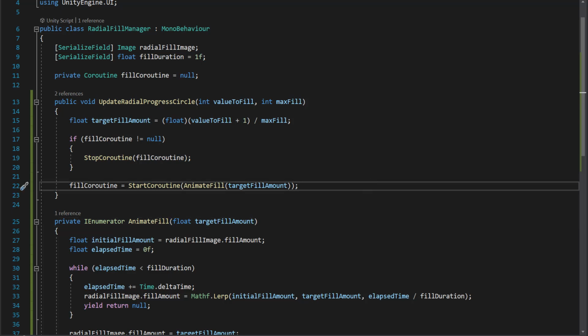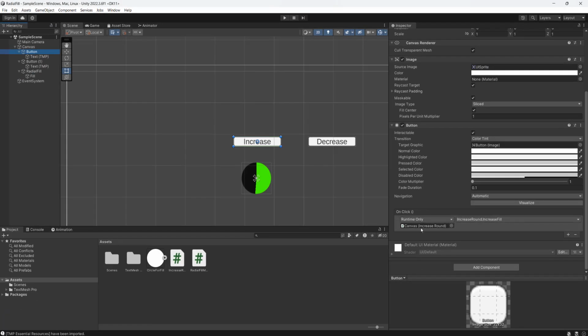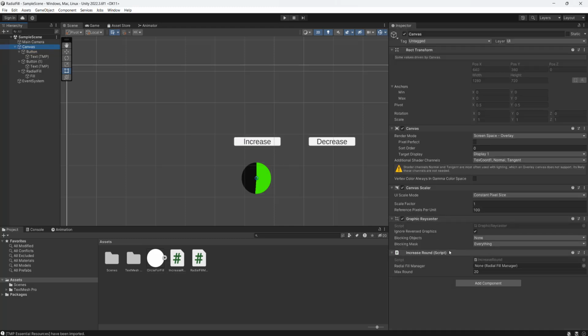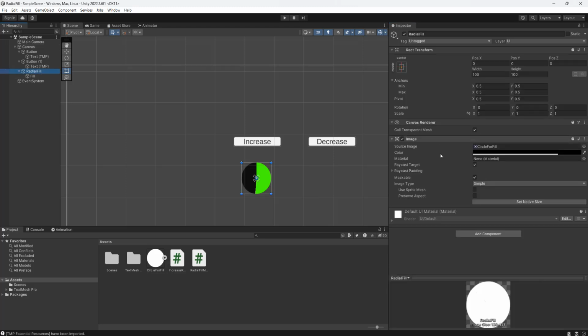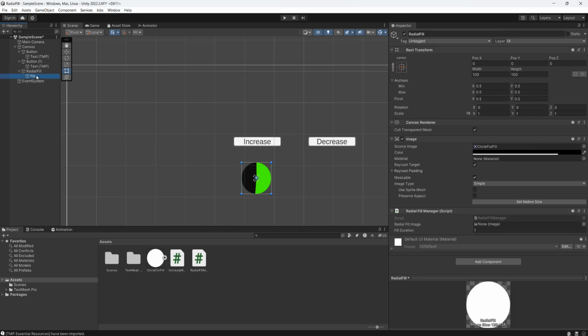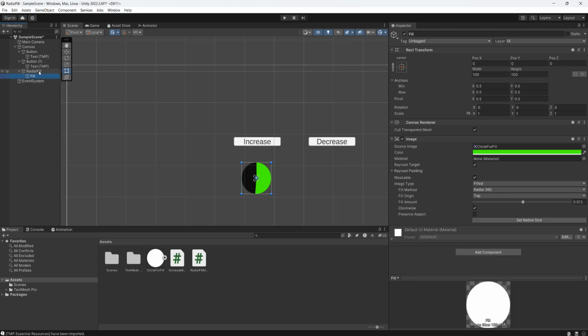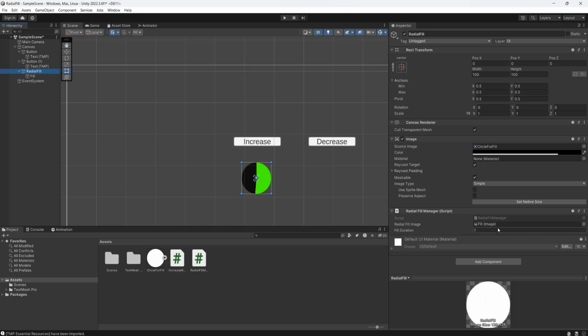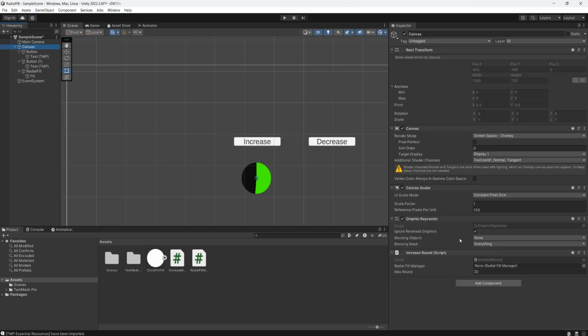And so we're going to save our work and go back into Unity. I've hooked up the functions to the buttons, and the canvas has the increase round script, and I need to drag and drop the radial fill manager into it. And to do that, I need to put the radial fill manager script onto our radial fill parent. And then I need to drag and drop a reference to the radial fill image, which is our fill image here, into the radial fill image field. And with that, I can then go to my increase round script, drag and drop that in.